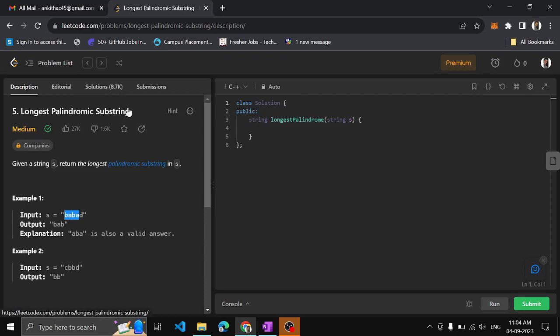Longest palindromic substring. Given a string S, return the longest palindromic substring in S. As you know, a substring can be the string itself or a part of a string. That means it should be in a contiguous order, and the relative order also must remain the same. Of course, if it is contiguous, then the relative order will remain the same.